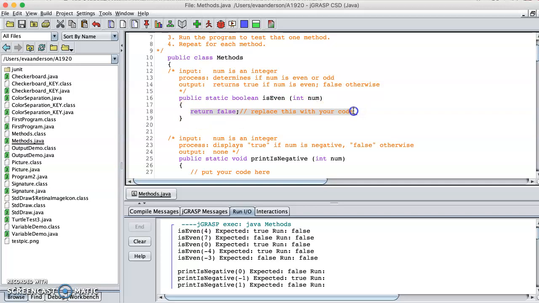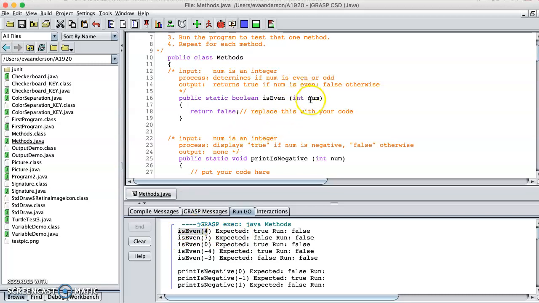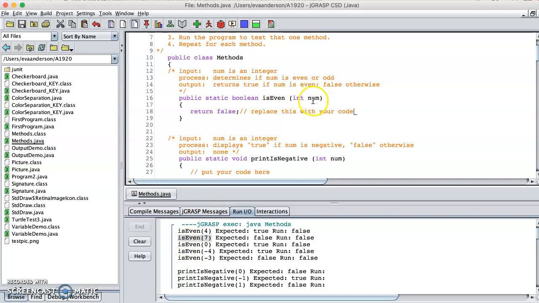So this is the abstract piece. When I call is even with 4, num will get the 4, and I want you to tell me that 4 is even. When I call is even the next time with a 7, it'll have a 7, and it'll do a different path, and it will return false, indicating that it is an odd number.